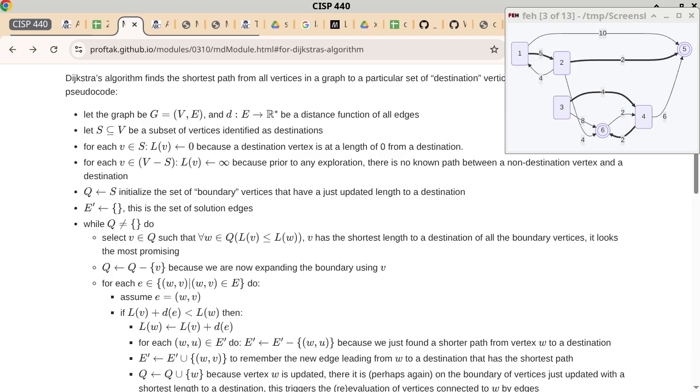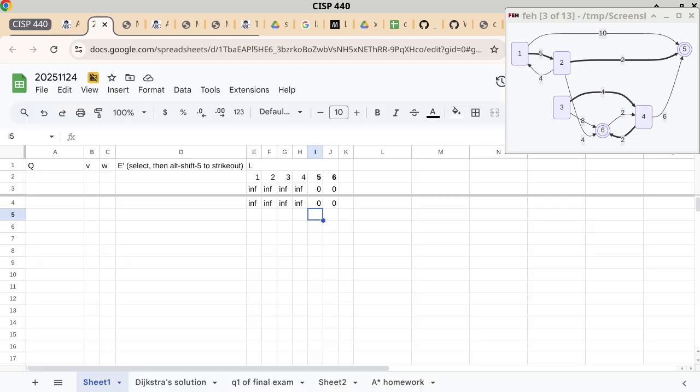So the reason why we initialize the way that we do is because we don't even know whether there is a path, whether the existence of a path from vertex one to either five or six at this point, because we're just starting out. So that's why from anything that is not a destination, the L value is initially infinity, because it is representing that that particular vertex may not even reach a destination. So that's why they're initialized to infinity.